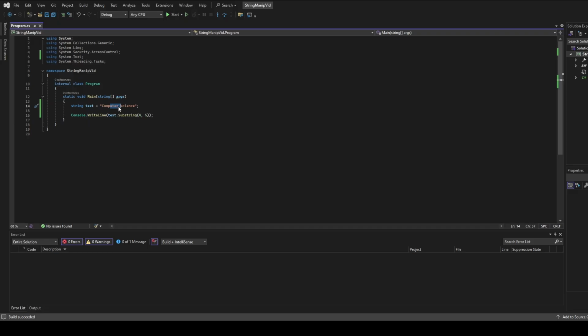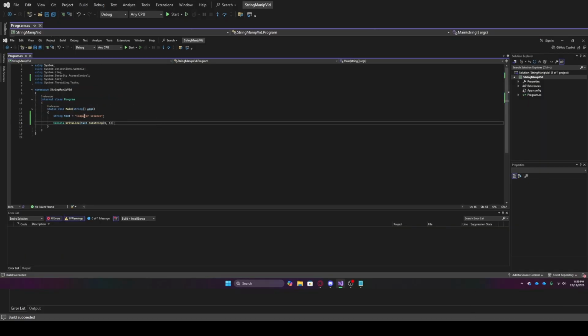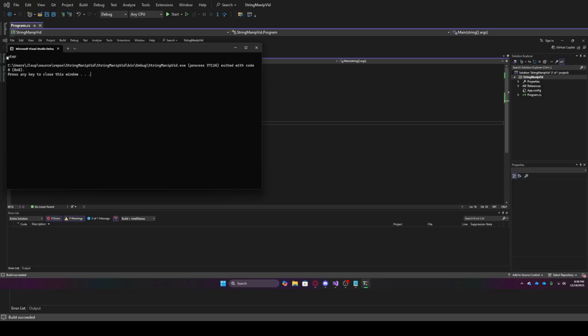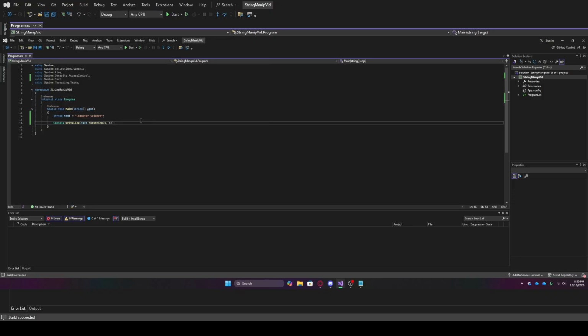Remember that space is a character. So when we run it, it should output 1, 2, 3, 4, 5. It should output uter space. So let's run it. Yep, uter. And then you can't tell if the space is there. Let's go.